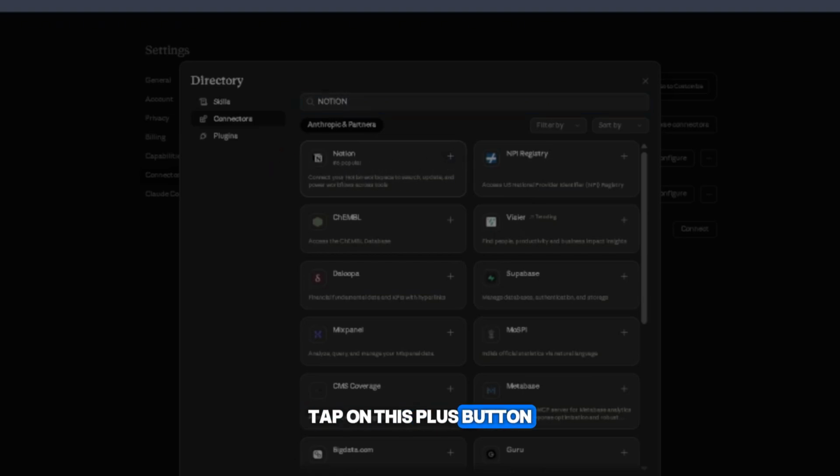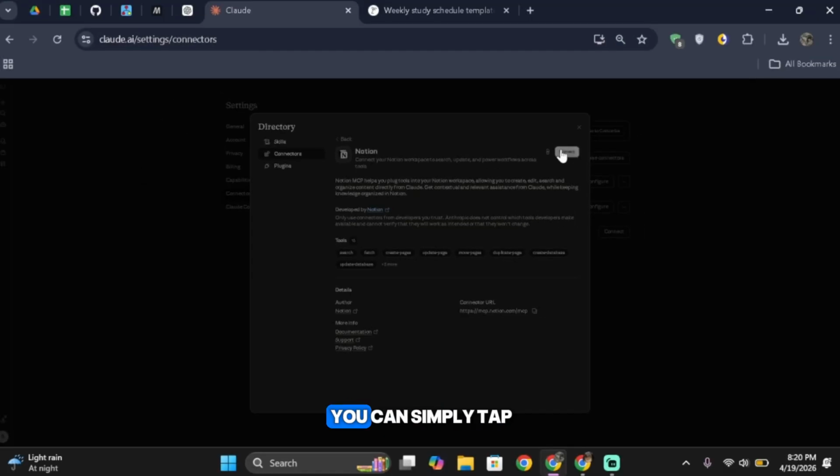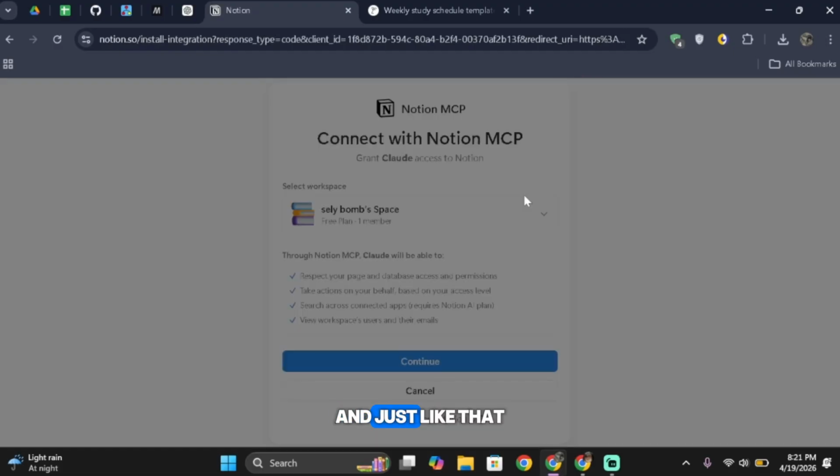Tap on this plus button. And just like that, you can simply tap on Connect. And just like that, you will see details about what Claude can do with Notion once connected. You can simply tap on Continue and follow the on-screen instruction to link your Notion account.